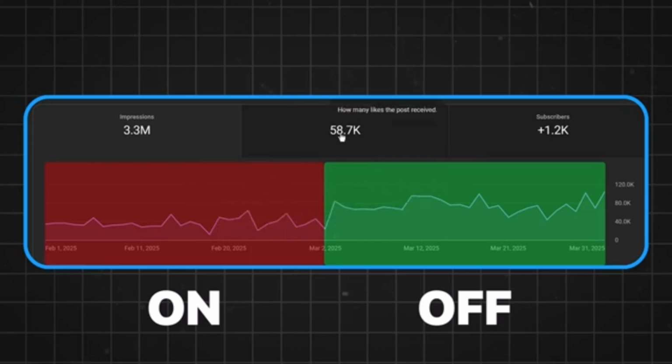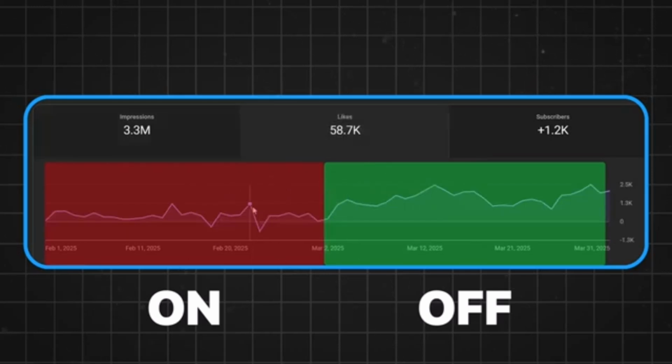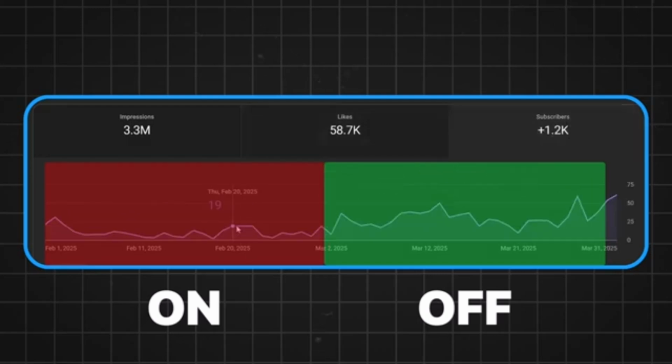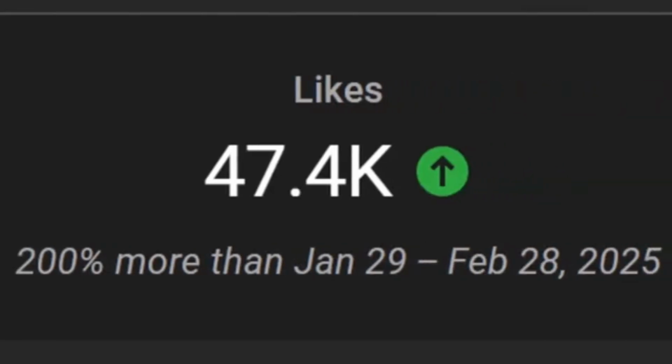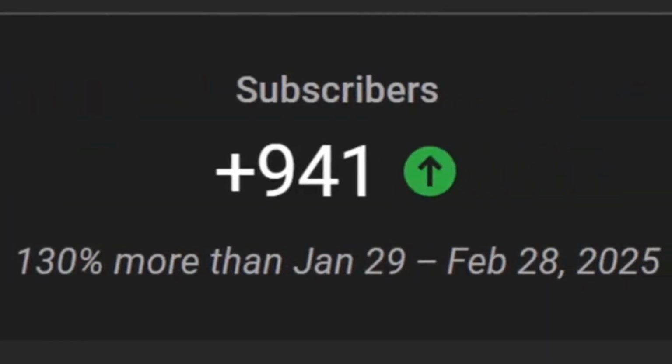And so onto those all important numbers, and here we have another night and day transformation in the positive this time. For the month of February, we had the feature on. On the first day of March, we turned it off. And you can see that the daily number for impressions, likes, and subscribers all recovered strongly. Impressions up 75%, likes up 200%, subscriber counts up 130%.